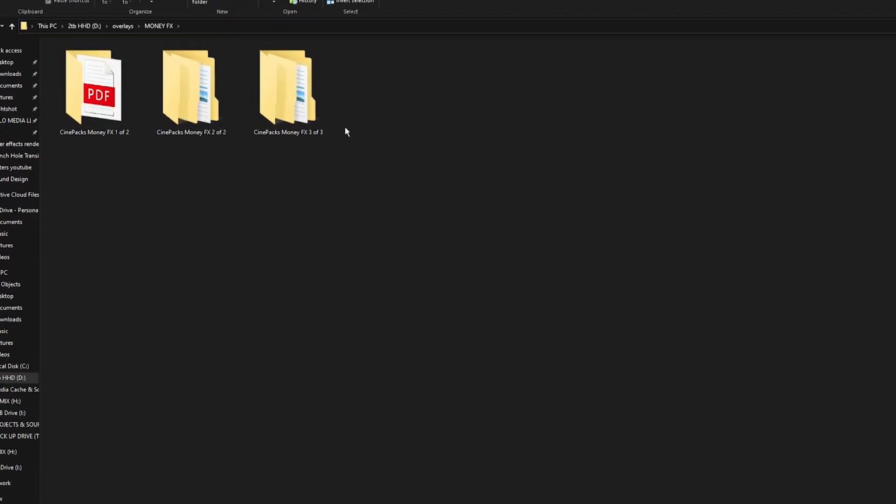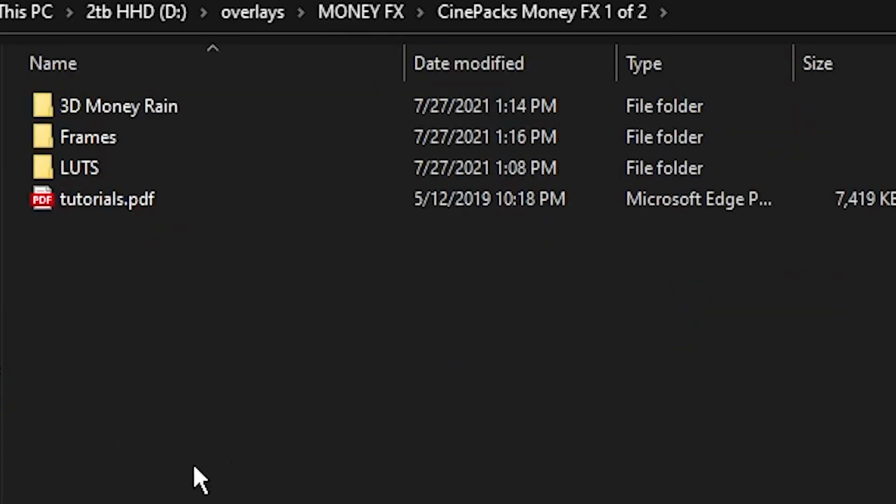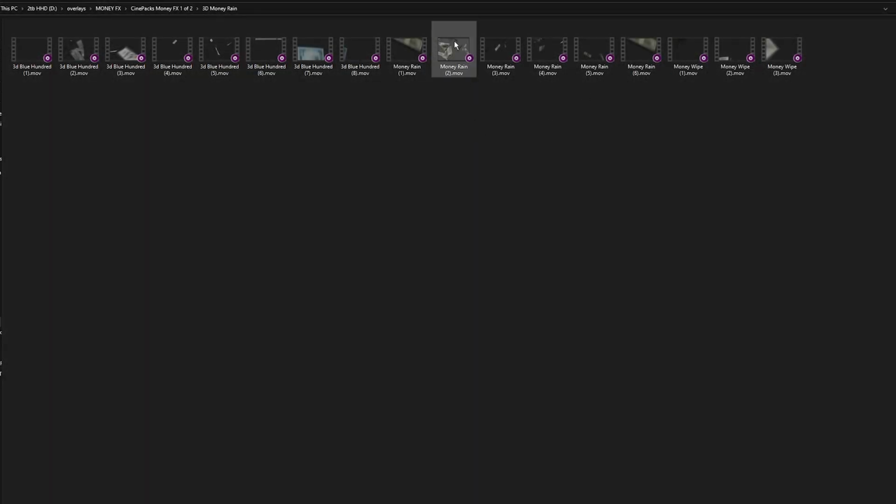But once you get that downloaded, you'll get these three folders here, and inside each folder has different money overlays. So in this first one here, we have the 3D money rain, and I really like all of these ones. I'm assuming that these ones aren't actually included in the free pack, so you will have to have the full version for this. As you can see, they're all transparent, which is super nice, super easy to use in pretty much any program, but I'm going to be using After Effects for this tutorial.